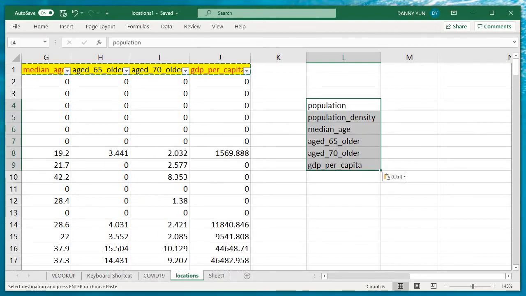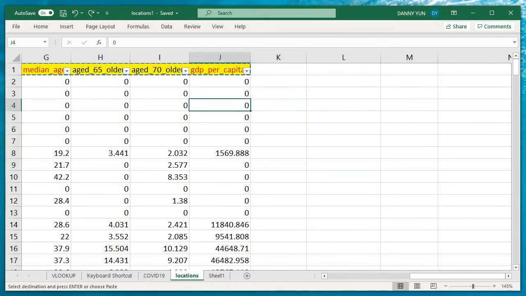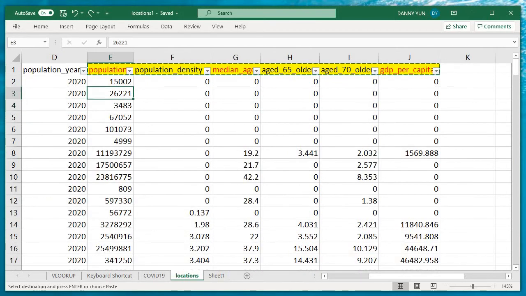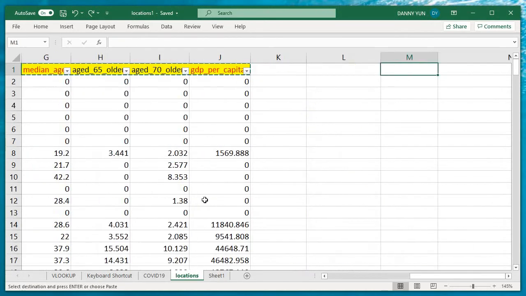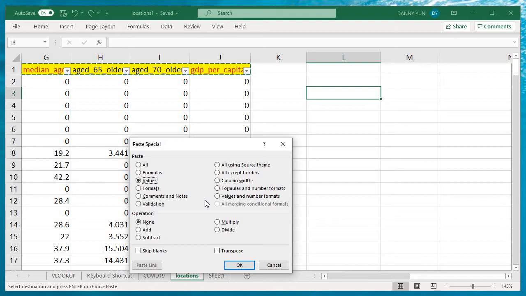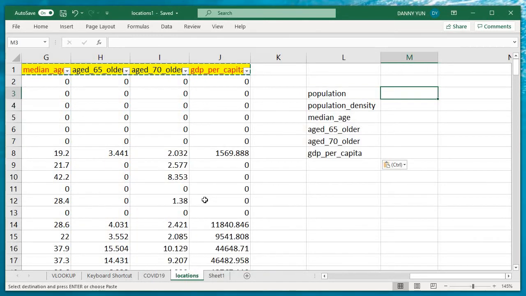All right, Control Z to undo. I'm going to show you again. Here, population, Control Shift Down Arrow, Control C to copy. Bring it here, Control Alt V, then V and E to transpose, hit OK to paste as transposed. All right, now I'm going to use the MATCH function.